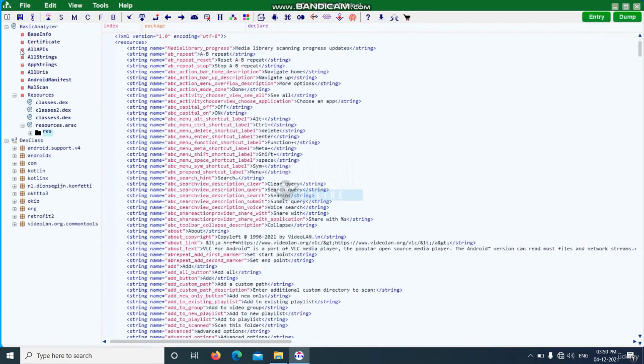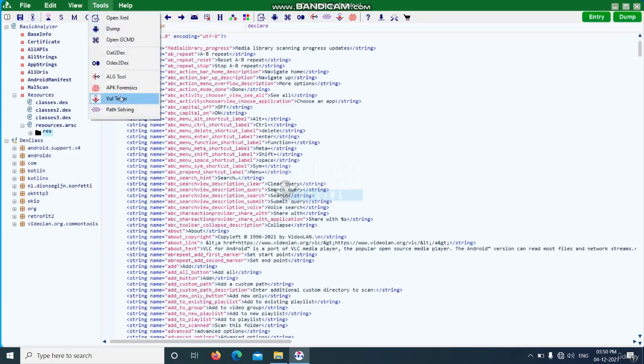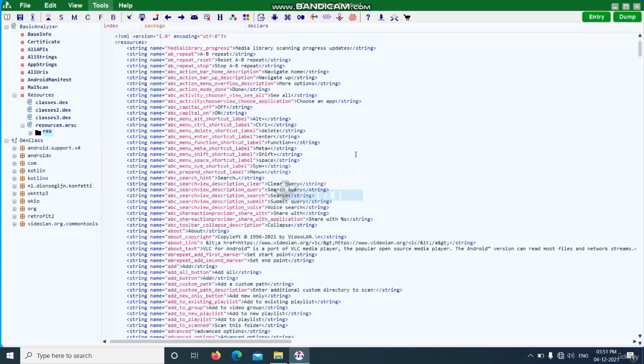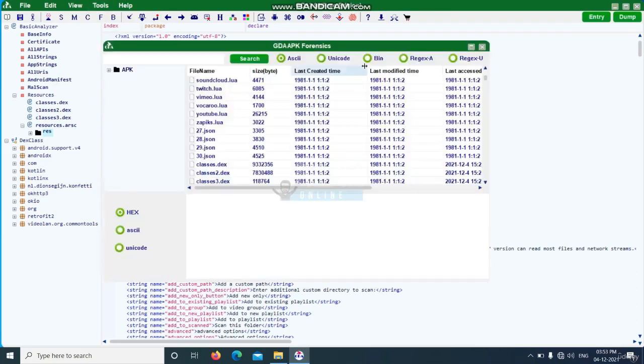Okay, so this is the basic walkthrough of our GDA tool. You can also check the other things, like if you click on tools, there are tools like APK forensic, path solving, etc. So if you click on this, this will take some time, and we can just wait. And this is the APK forensics tool in the GDA.